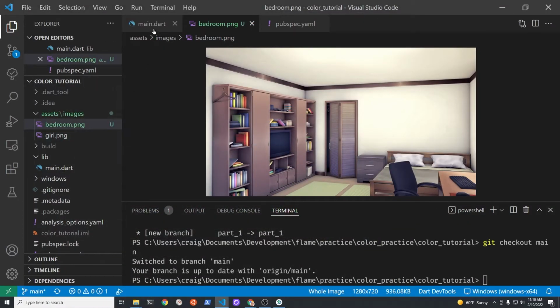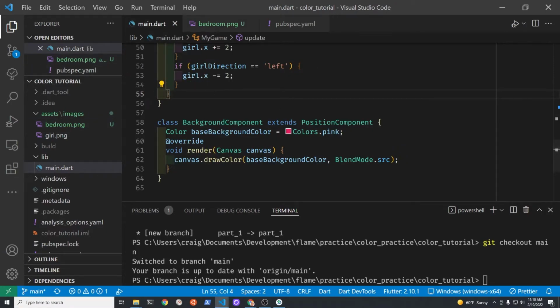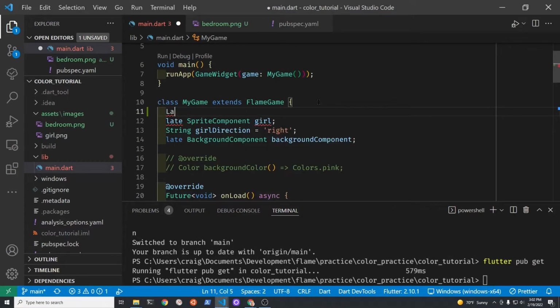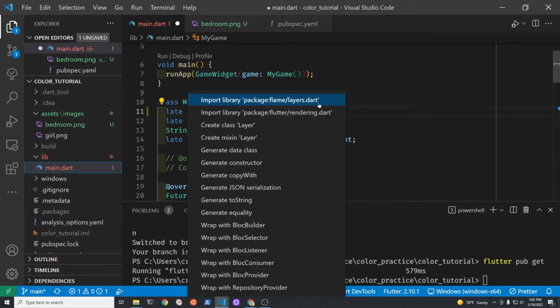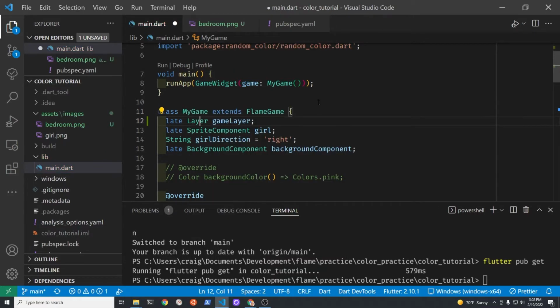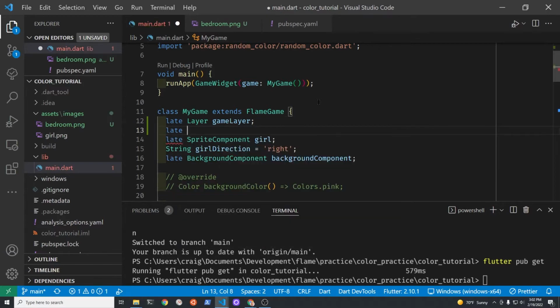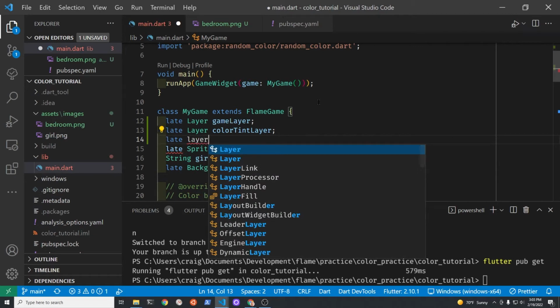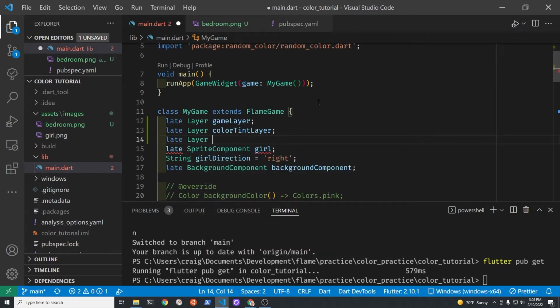We will be using the bedroom as a sprite in a pre-rendered layer. Let's get things started by declaring the three layers that we will use in our game. The first layer is the dynamic game layer. Layer is a keyword from Flame, and you must import the proper package, layers. Once the layers package is imported, you should be able to declare your variables with layer for the other two layers without any syntax errors. Let's call ours color tint layer. And the third layer will be the background image layer. So this will be the sprite.